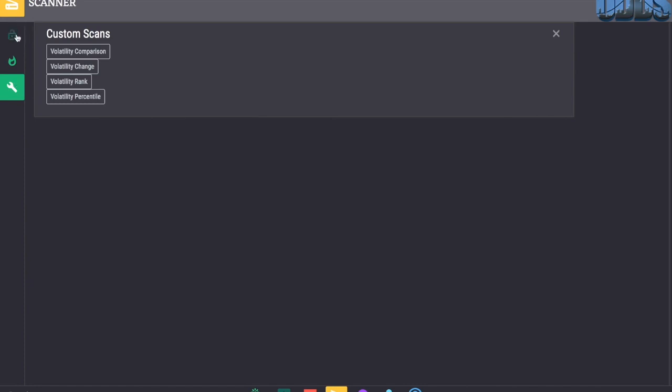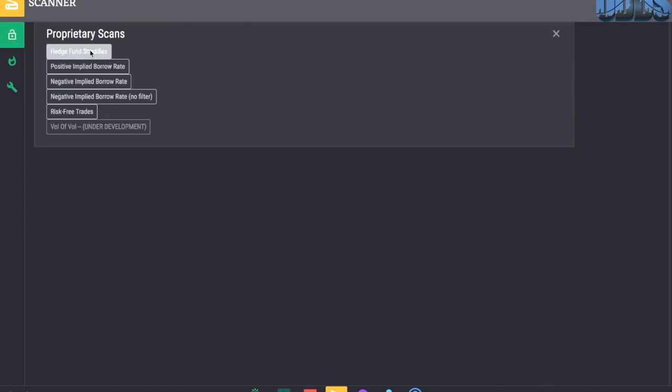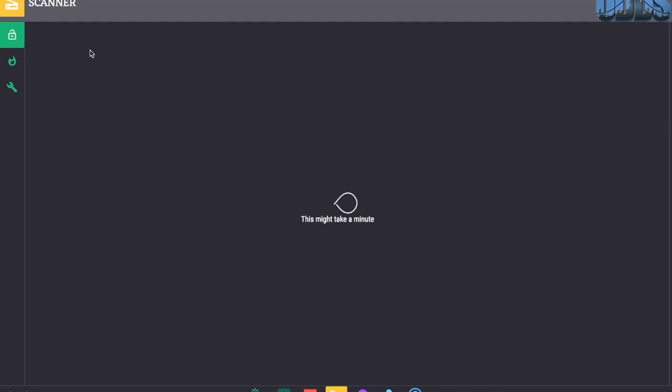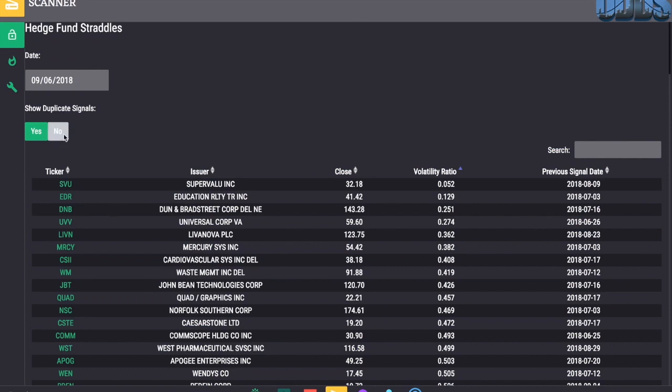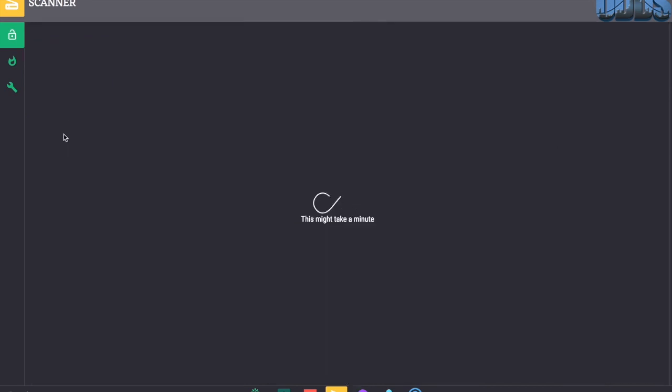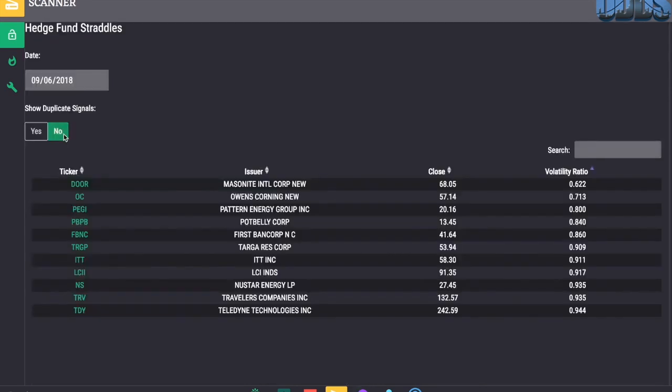I'm going to start with Hedge Fund Straddles, one of our proprietary scans. When I click on this scan, I get a list of assets that are poised to make a big move according to the Connors-Hayward scanning method, and it's pretty fast. Currently this list is pretty long, so I'm going to narrow my selection by telling Odds Online that I do not want to see those assets with duplicate signals in the last 75 calendar days. I do that by clicking on No.